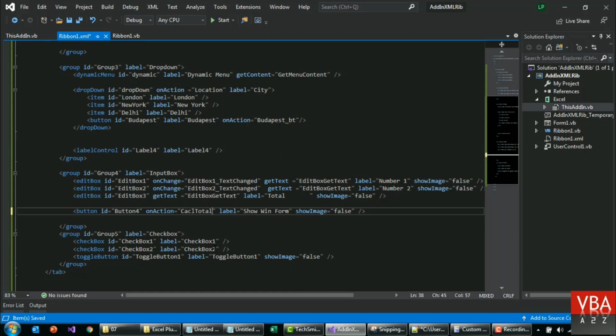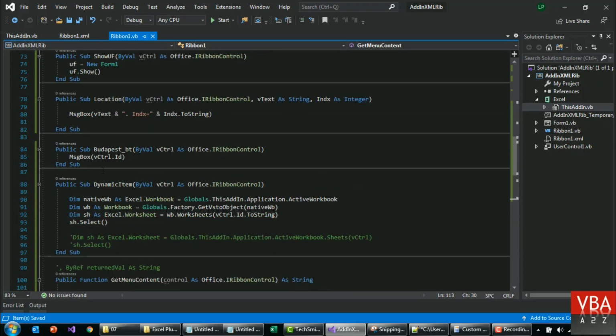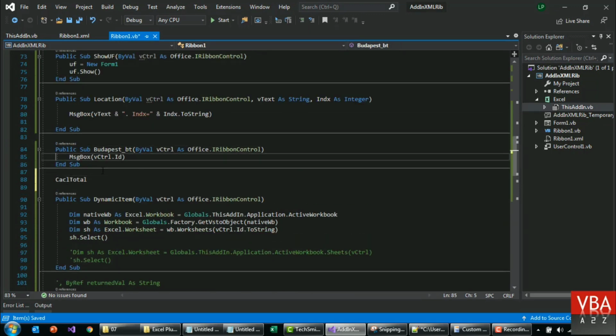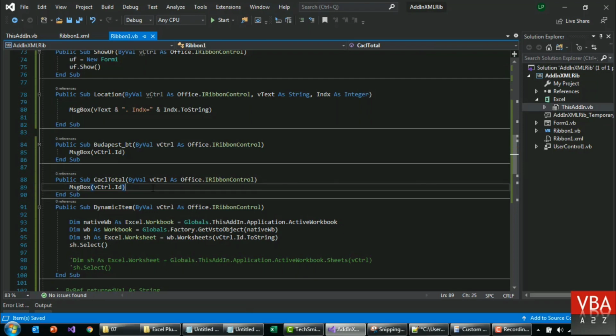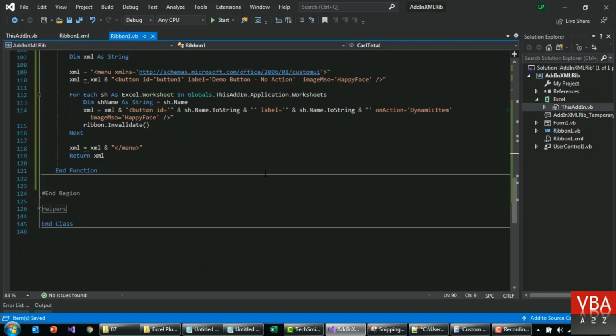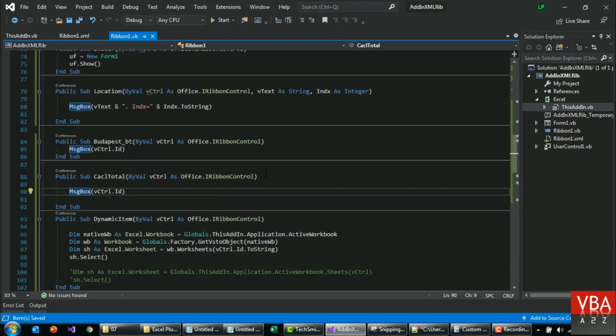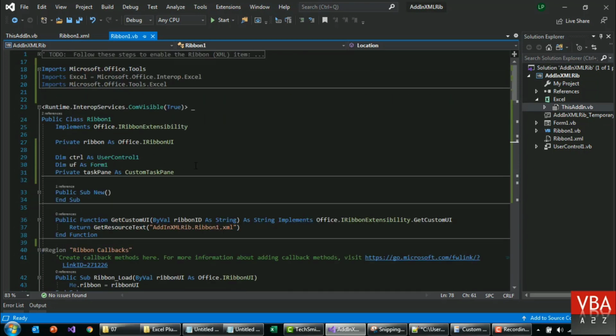This will be calculate total. Let's quickly generate the callback for this one. We'll assign the calculation in a bit, and let's create 3 members first up here.